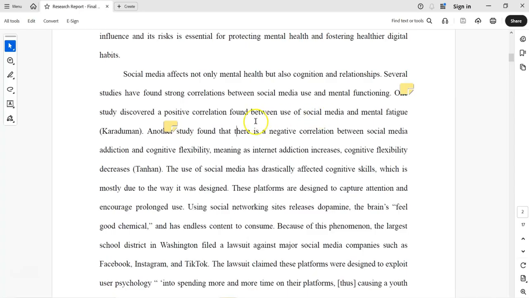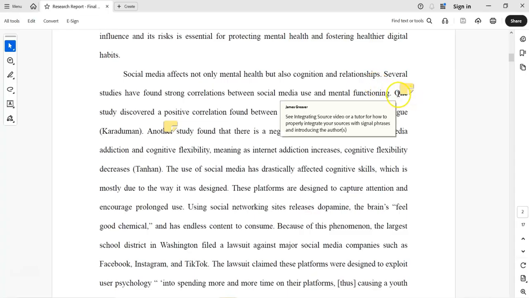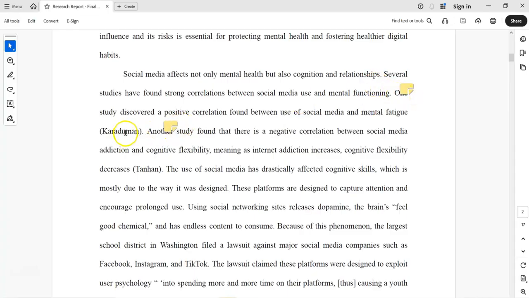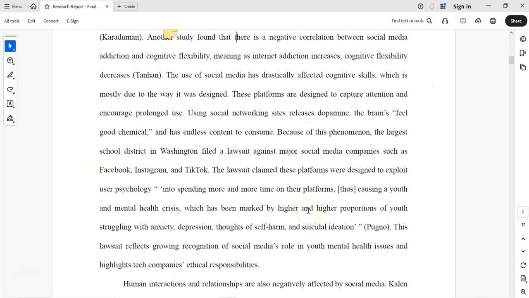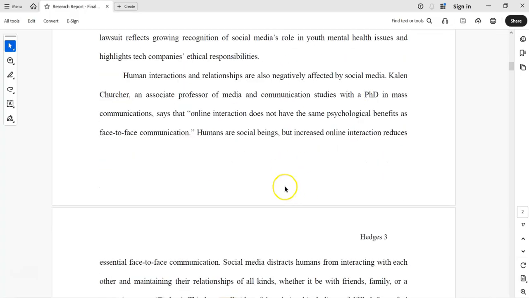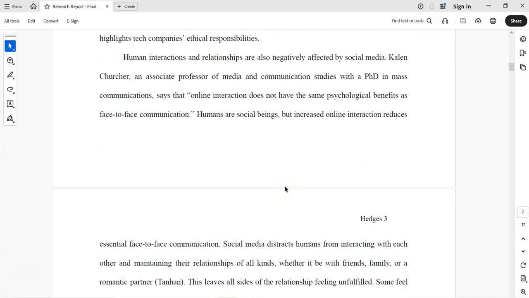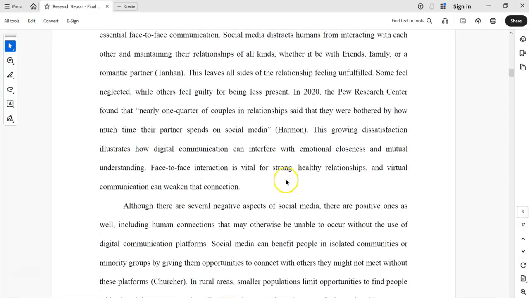So the thing to take away from this is that when there is an author, the author's name always has to be in one place or the other, either in the signal phrase or in the parenthetical, but not both. And a page or paragraph number always needs to be in the parenthetical. Okay, so that's what I want you to get from that. Now, otherwise, I already went through this and everything looked pretty good.